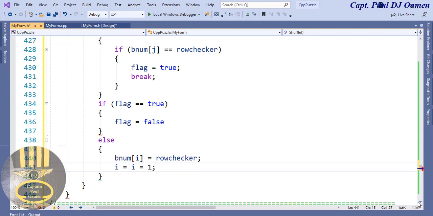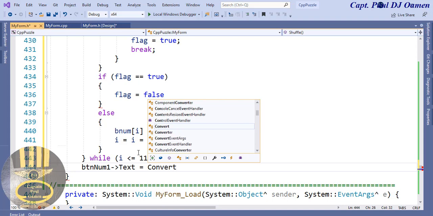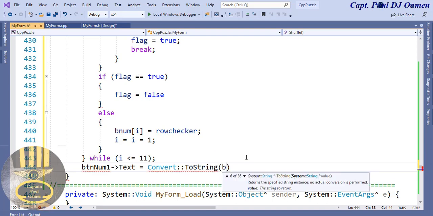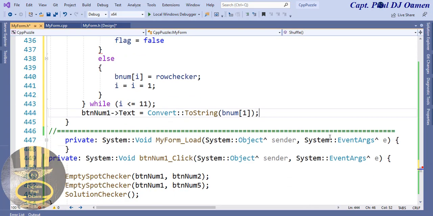Okay, now let's sort this out. Let's now use y, i is less than or equal to 11, and I want the following, all of these values. I want the following to happen. Button 1, this one, that will be dot text equals, we have to convert that, Convert.ToString. No, it's meant to be Convert.ToString, and the string what we're converting is b num equals 1, array number 1 there, and next one is going to be for b2.